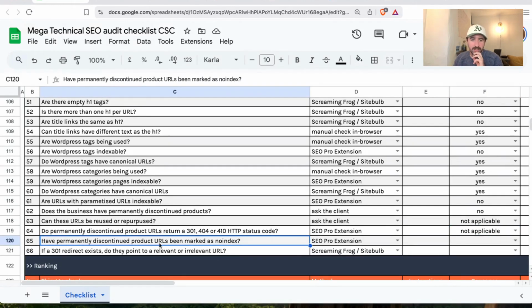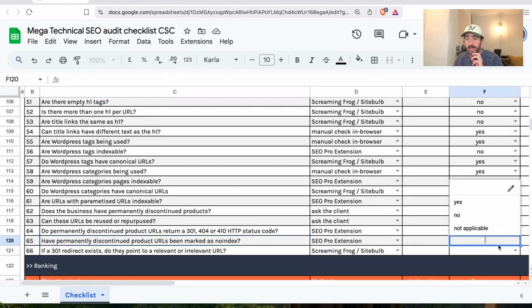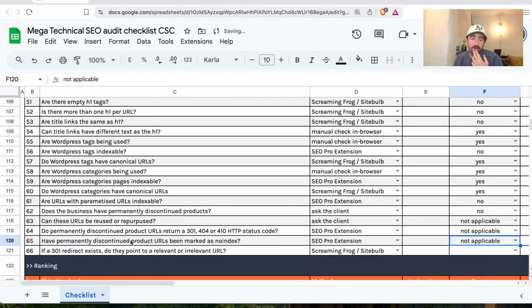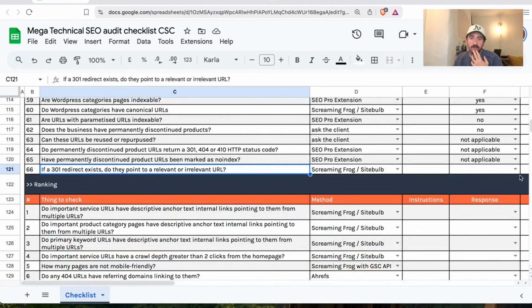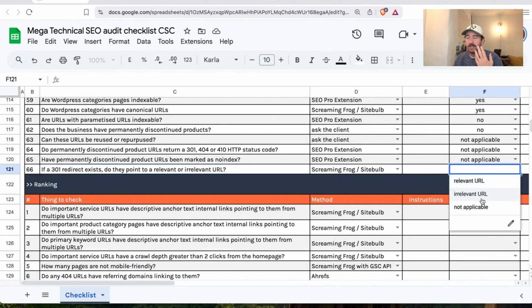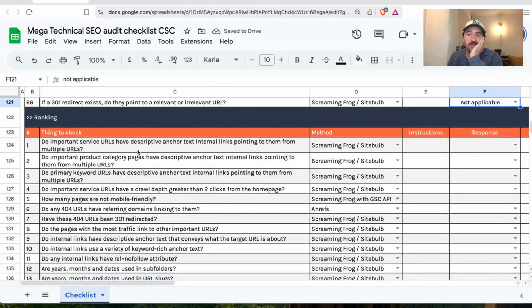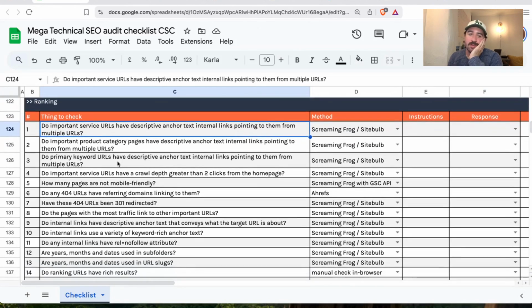Have permanently discontinued product URLs been marked as no index? Again, it's not relevant, but you want to no index or delete old pages that have no value anymore. If 301 redirects risk, do they point to a relevant or irrelevant URL? You want to make sure if you do decide to redirect old pages, that they're going somewhere relevant, not just somewhere random. Make sure the user's ending up somewhere relevant as well as the search engine.